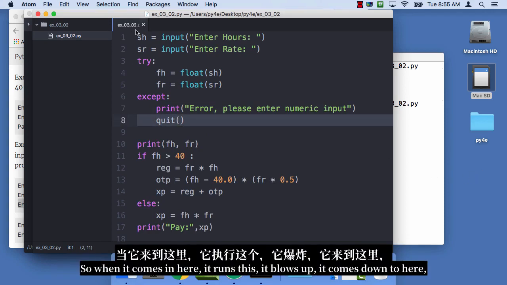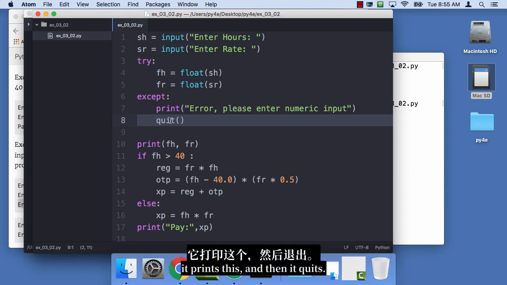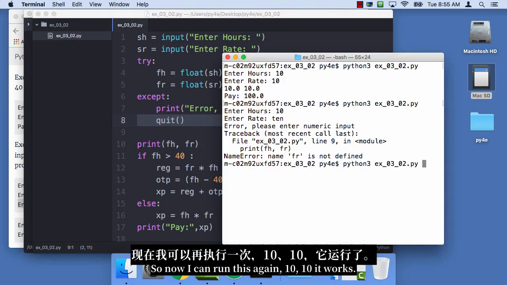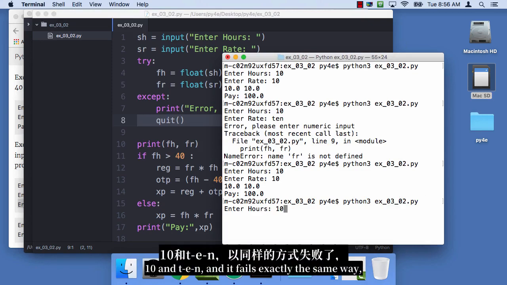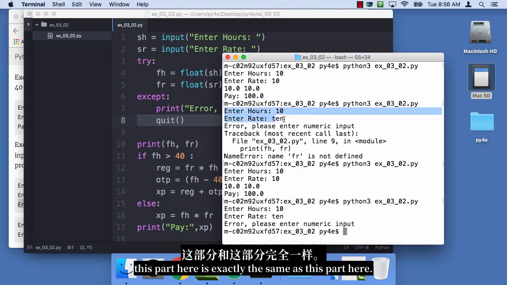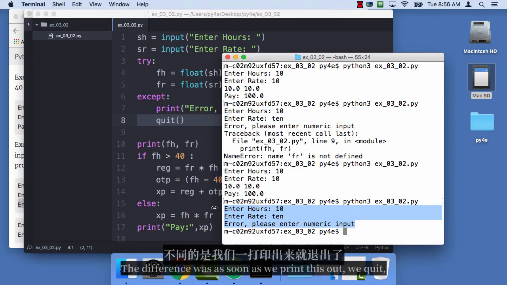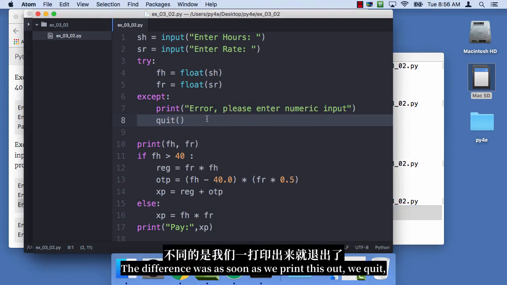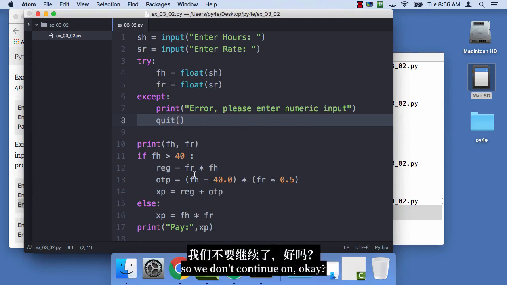Okay, so when it comes in here, it runs this, it blows up, it comes down to here, it prints this, and then it quits, and then it doesn't continue on. So now I can run this again, 10, 10, it works, 10, and TEN, and it fails exactly the same way. This part here is exactly the same as this part here. The difference was, as soon as we print this out, we quit, so we don't continue on, okay?